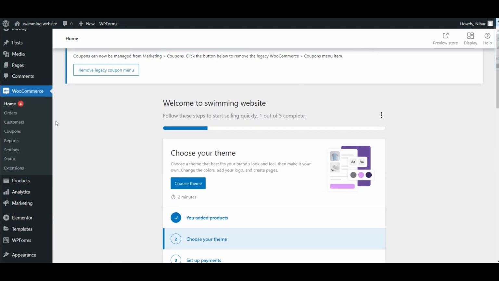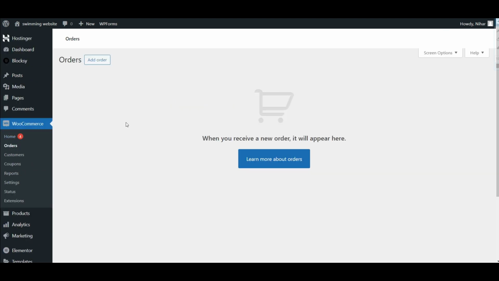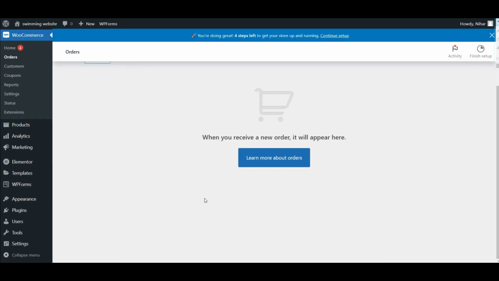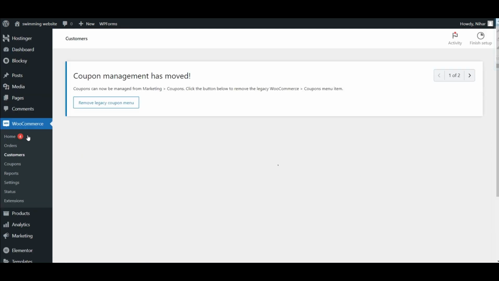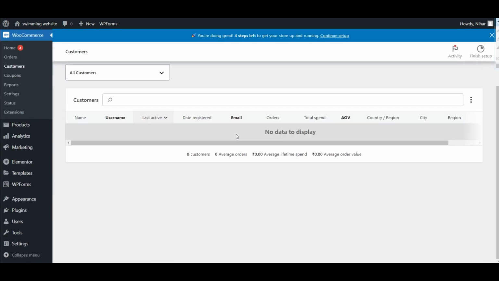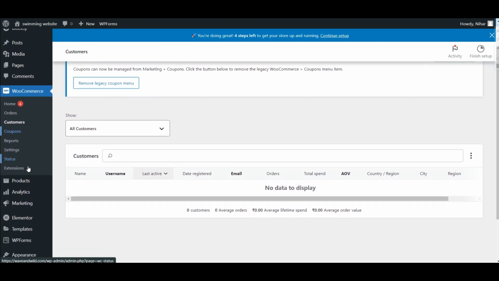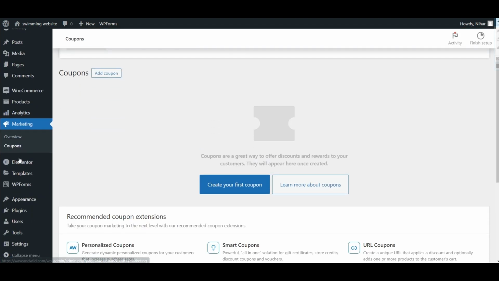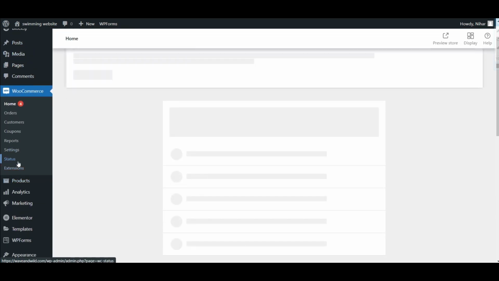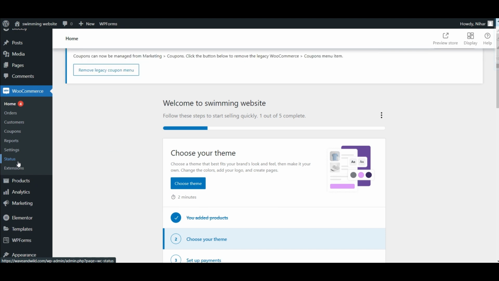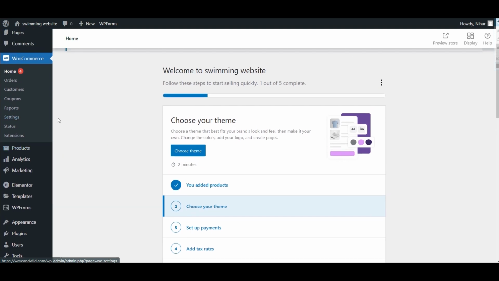Now you can see on the orders how many orders have been placed from the website. As of now, we don't have any orders, but you can see how many orders there are and how to fulfill these orders. Talking about customers, customers are the list of people who have bought or made a purchase from your website. Coupons, you can add your own coupons. Reports is the analytical report. Status is nothing but the live status of the orders which are there on the website.